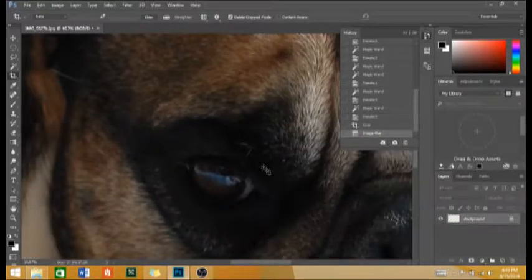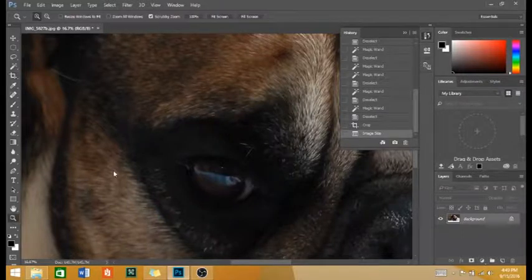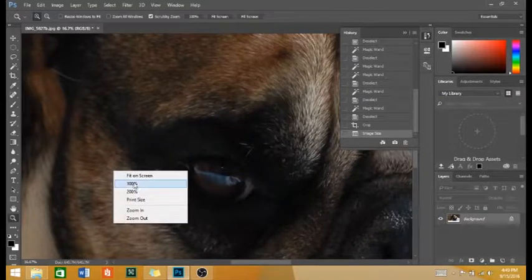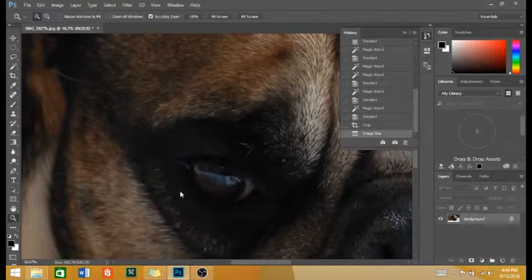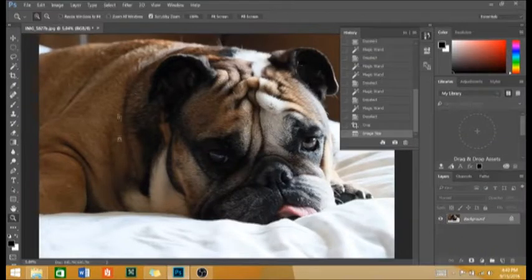Okay, so it resized and it made it much larger. So I'm going to zoom out. You can do that by clicking on this little tool, right clicking, and then you can tell it. Okay, it got a lot bigger. That's because I changed the resolution.